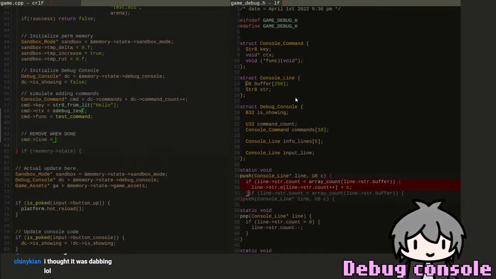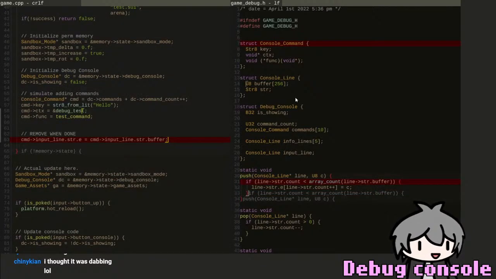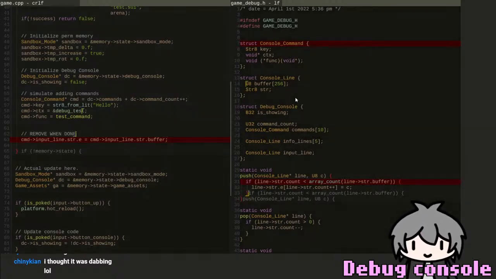Command line, input line equals to input line dot string dot e equals to, this is so hacky, but it's going to change in the future, a dot buffer, when I actually want to do a string buffer class. I guess the next stream we will actually do a string builder class just to make all this easier, because right now it's kind of a mess.